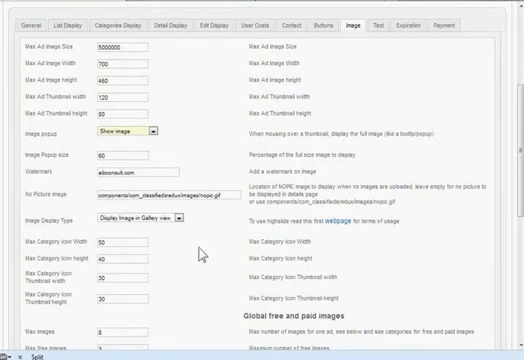No picture image. If no image is uploaded, then this is going to display a small GIF image indicating no image, rather than just leaving things blank. That just ends up looking a little sloppy.